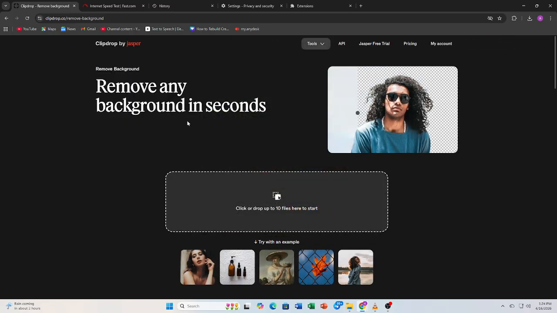So that's how you fix Clipdrop watermark problems. Most of the time, it's plan limitations, tool settings, or export issues. Try these steps, and your images should come out clean.